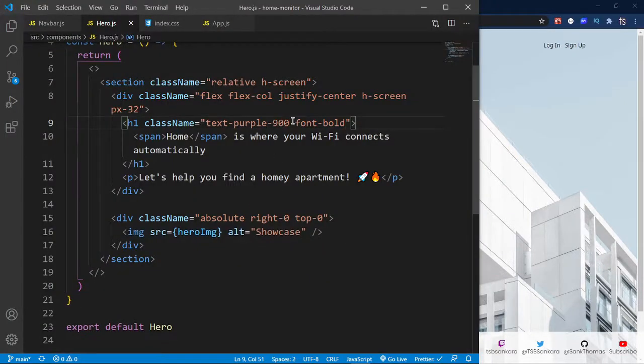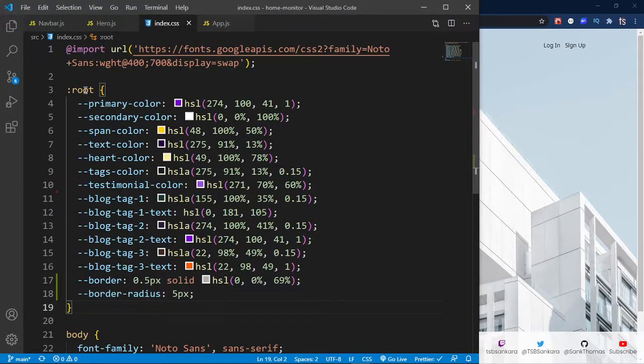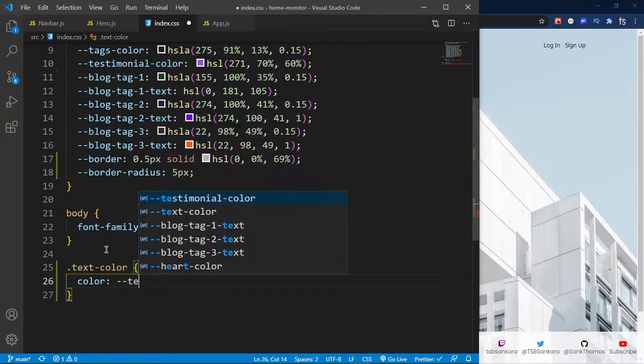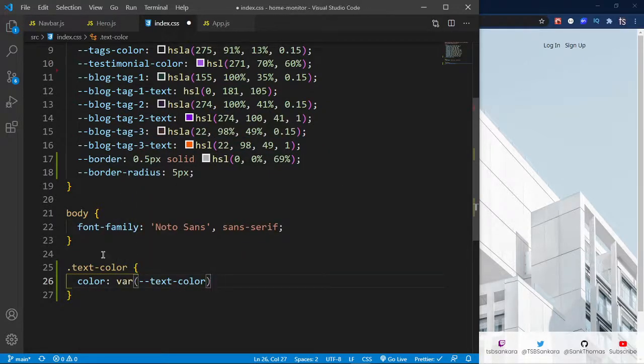Actually, instead of doing this text purple here, let me use my CSS variables which I created. I want this text color for my header. So I'm going to create a class of text color, and then for the color, set it to text color, like that.